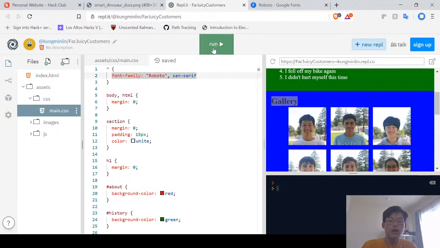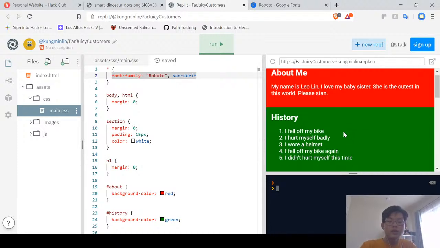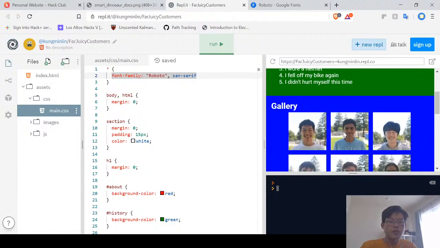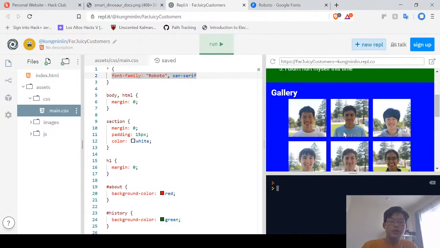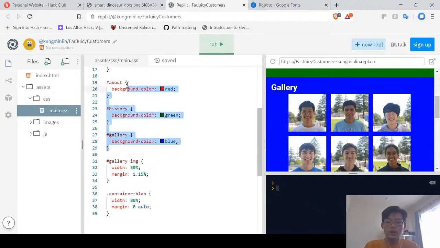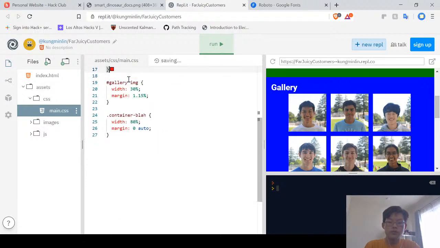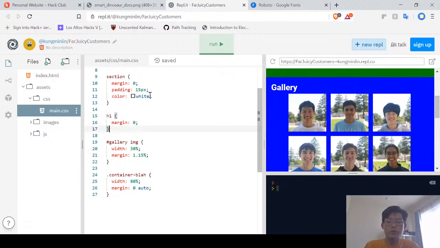And if I click on run, as you can see, the font has changed and it's a little bit more modern now. Now this looks better, but the colors seem to be too vibrant, right? Red, green, and blue. So let's try something cool here. I want the sections to alternate colors. So let's remove these styles first. Let's default to a black background.